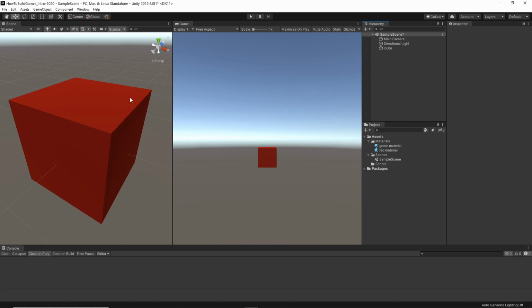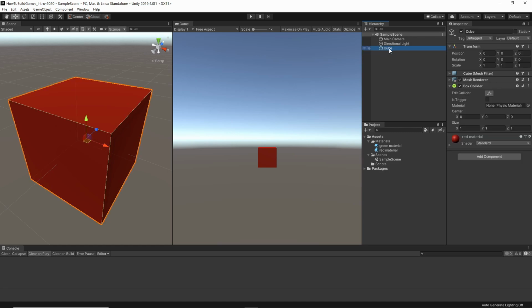Now I have not saved my scene yet. I want to do that. I'm going to go to File and Save. Now I can load different scenes by double-clicking them. But before I do that, I want to make a different scene. I'm going to right-click and duplicate.